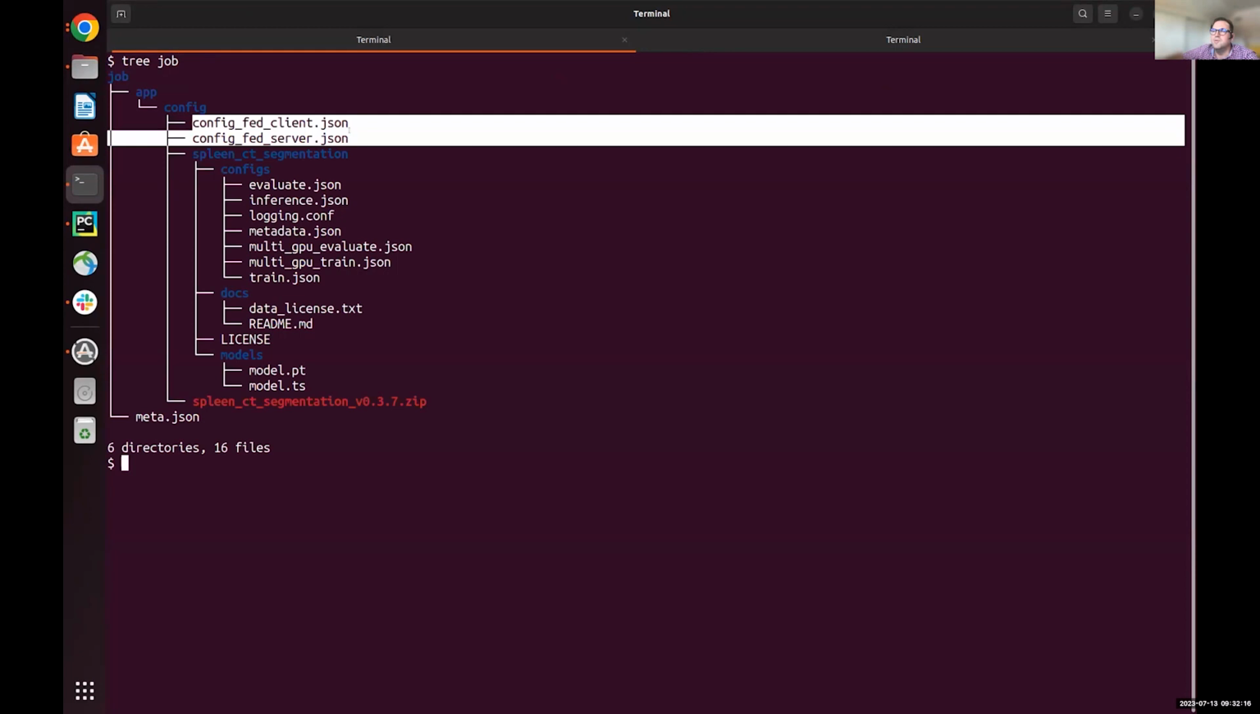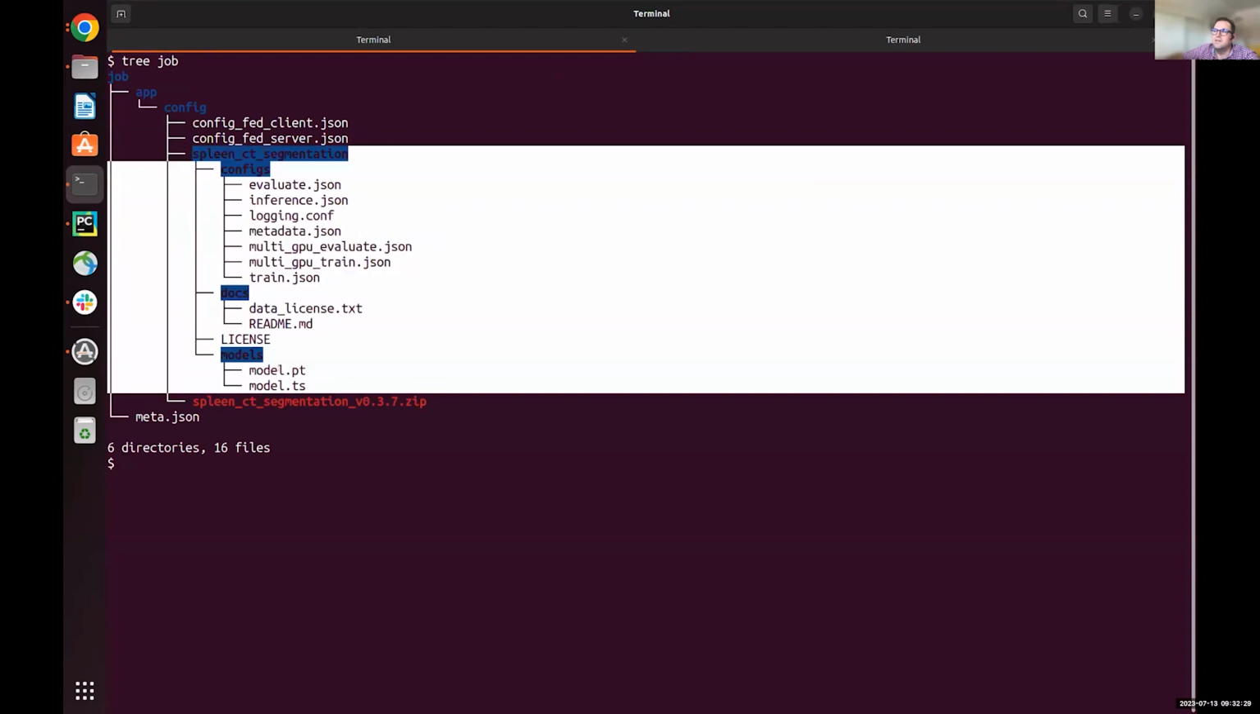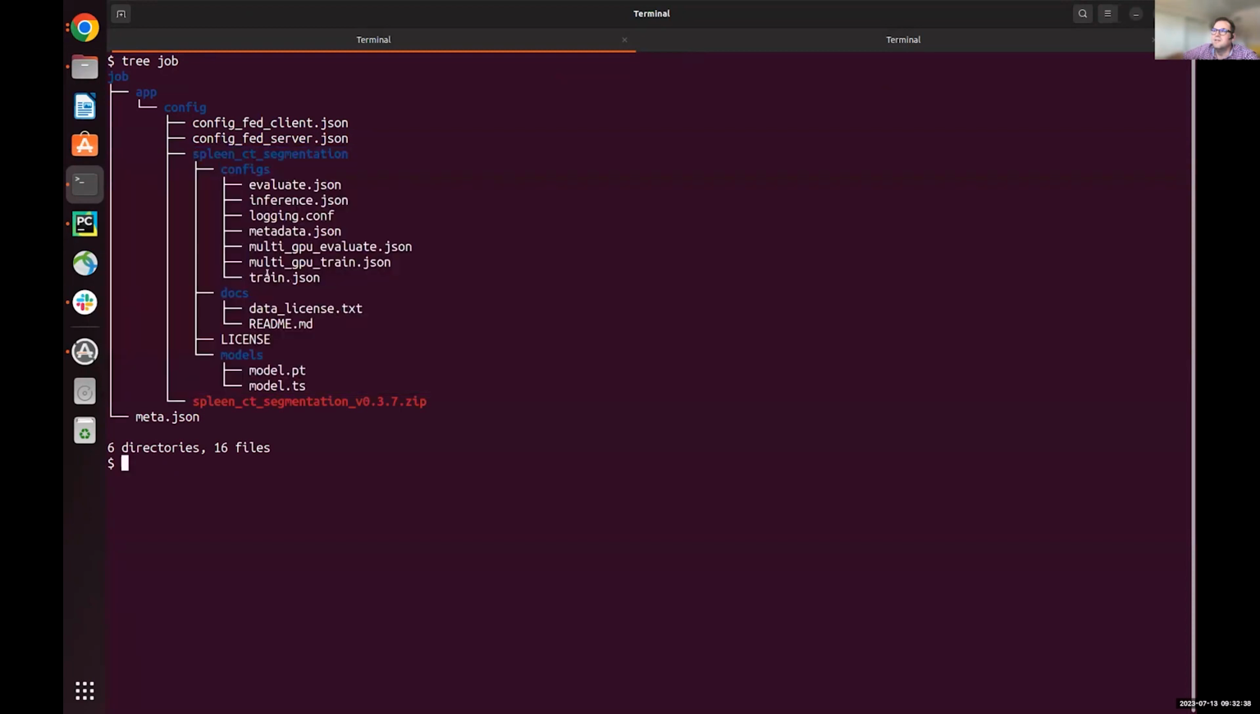As part of the example, we already provide the configurations that you need for your client and your server. And then this folder contains the MONAI bundle. In this case, also the pre-trained checkpoints, which we are not using in the example, but you could do fine tuning from these pre-trained checkpoints. And then the main file is this train.json that's used during the training. So let's have a quick look there.